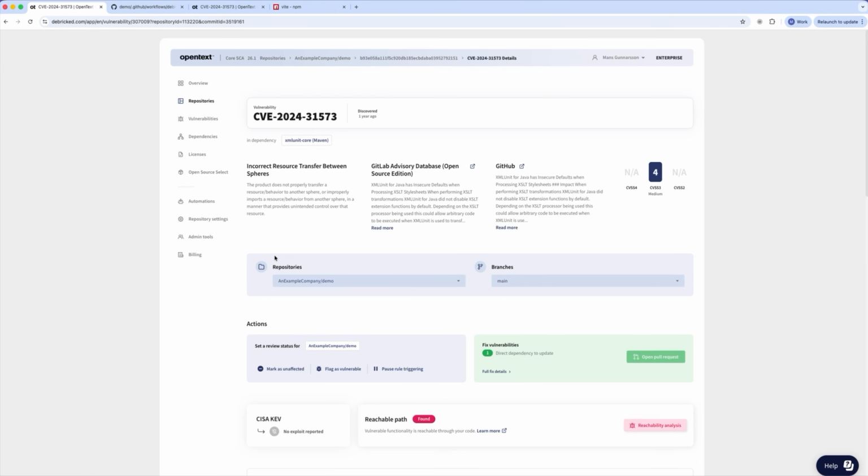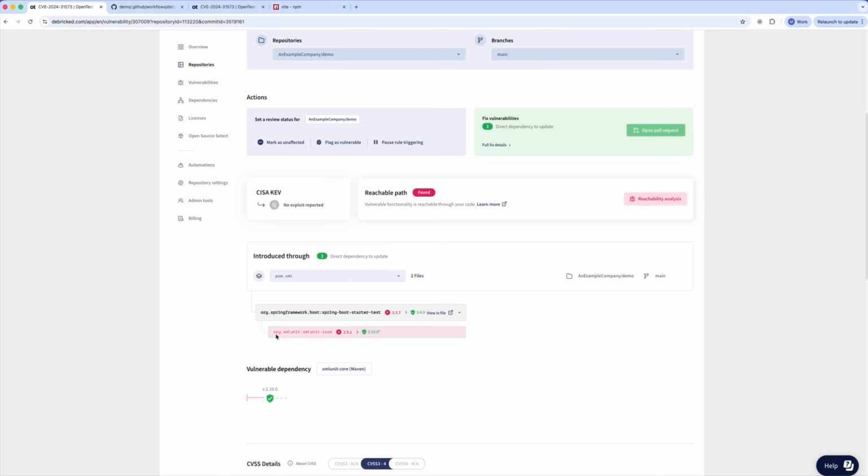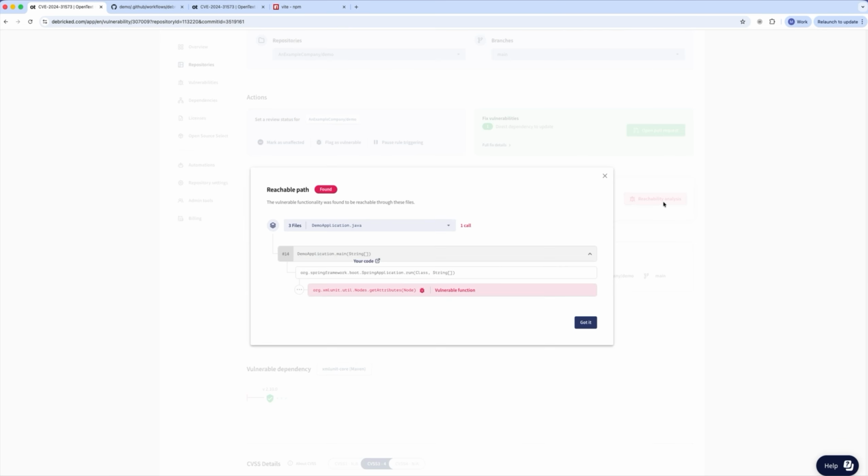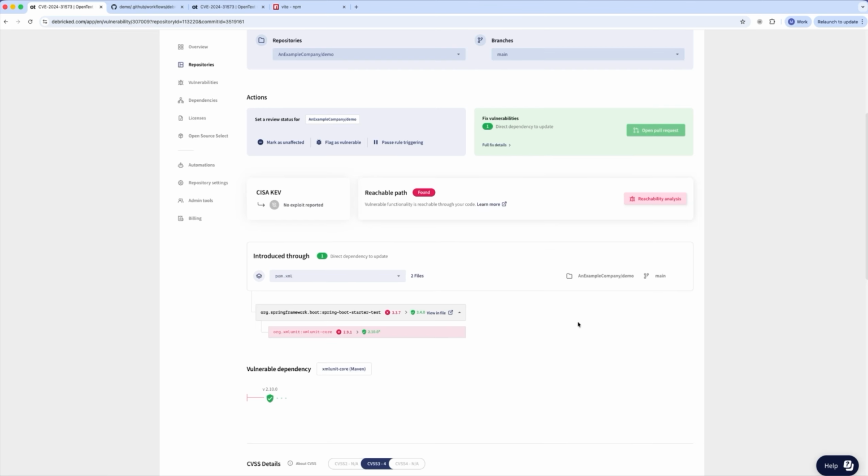Here, we can see that the vulnerability is introduced through a transitive dependency, and OpenText SCA provides information about which direct dependency needs to be updated for this vulnerability to be fixed. In the reachability analysis, you can see how the reachable part of the code is being accessed. The reachability analysis shows whether the vulnerable function is actually used by the code, helping teams focus on issues that are more likely to matter in practice.